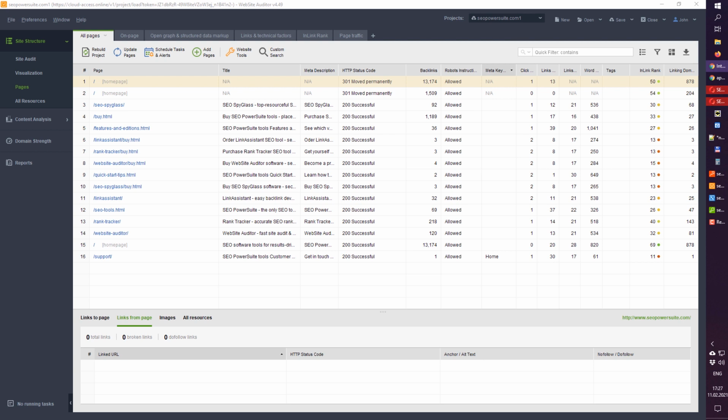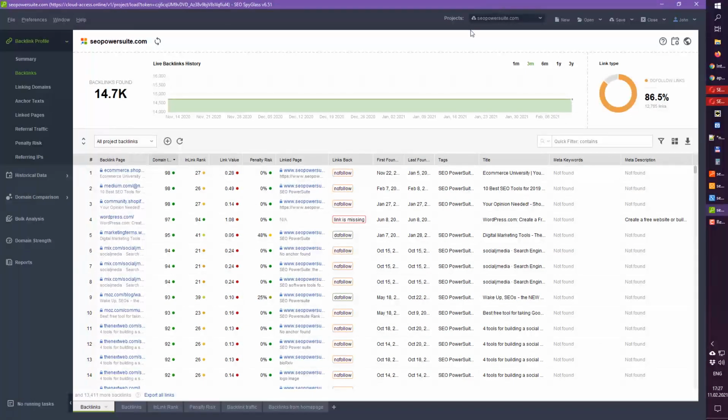Okay, looks like no more questions yet. So let's move on, and the third tool that is included in the package is called SEO SpyGlass.